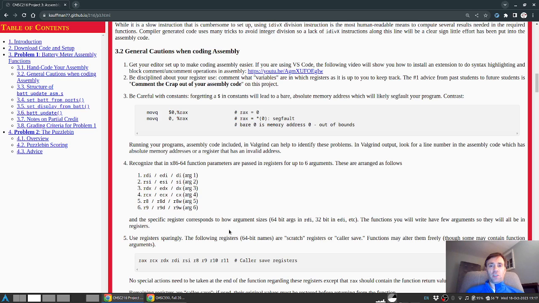You may wish to set up an editor if you're using something like VS Code to facilitate easier editing of assembly, but that's not strictly necessary. You can get by with MobaXterm or gedit, and that is usually sufficient. You want to keep several easy mistakes in mind.